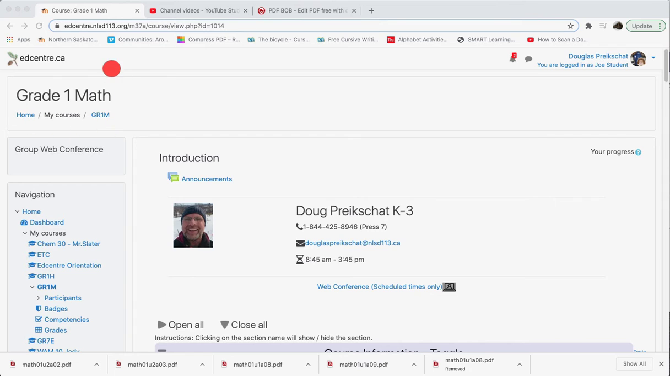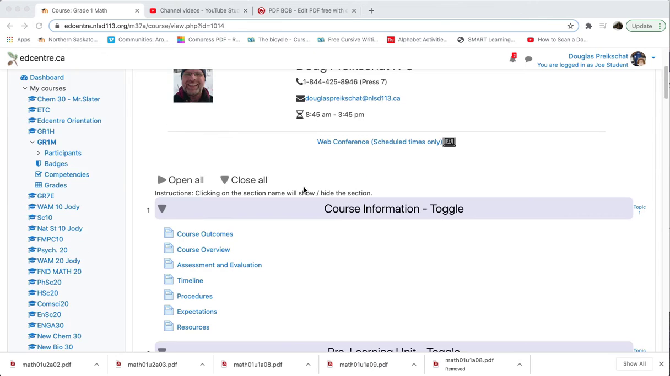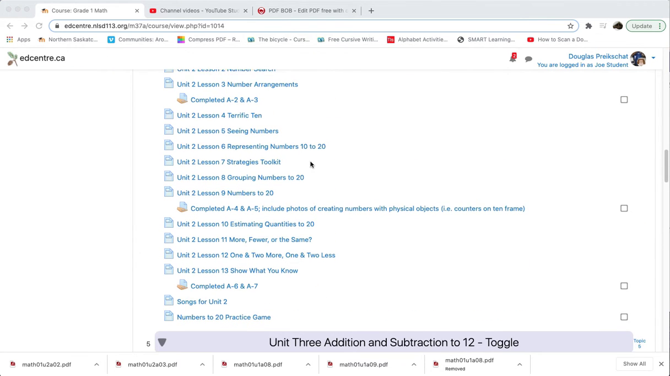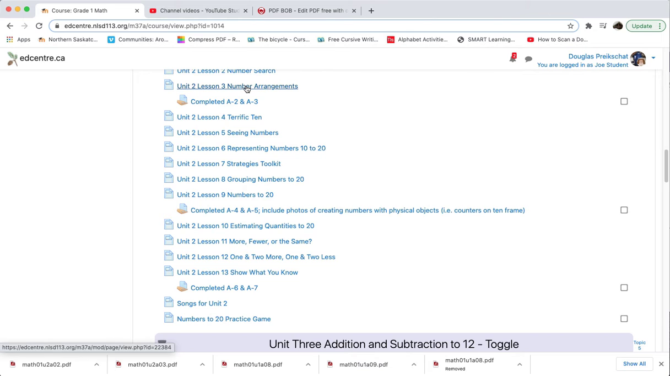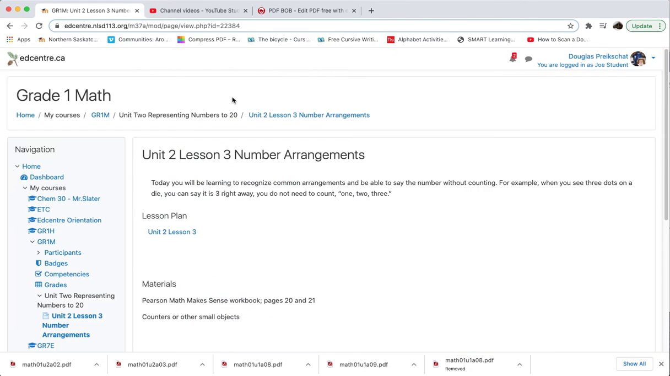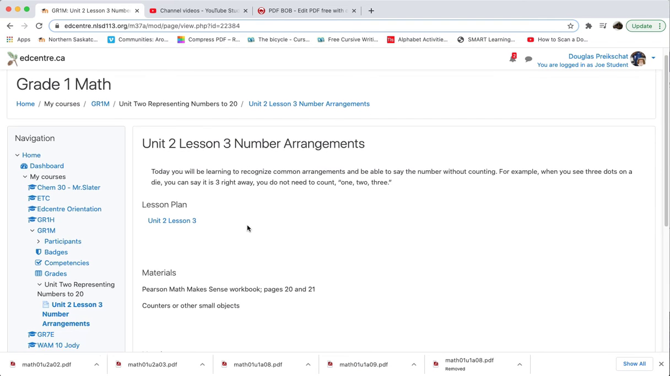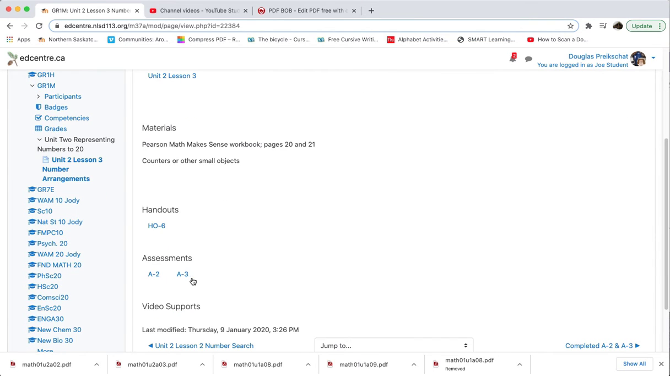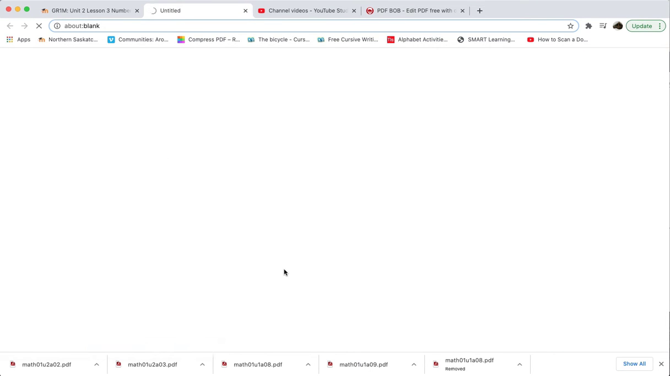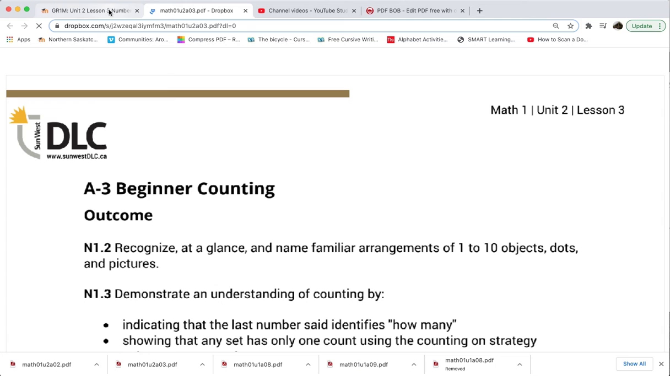So right now I'm in grade 1 math. But honestly, in any class, you're going to have assignments where you'll need to print them off and do them, or you can use the PDF editor. So I'm just going to pick an assignment out of grade 1 math. And I'm going to go down here, Unit 2, okay, so Unit 2, lesson number 3. And I see here we've got the assessments A2 and A3. I'm just going to click on A3, open it up. But like I said, this would work with any of these assignments. Actually, maybe I'll open up A2 while I'm at it.